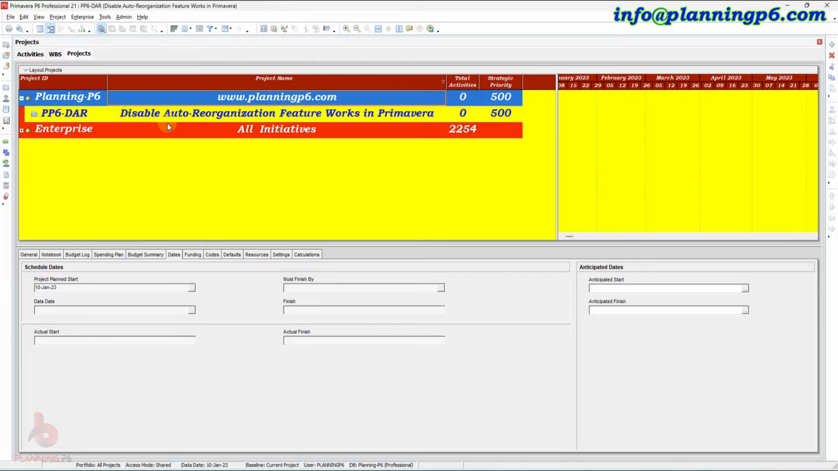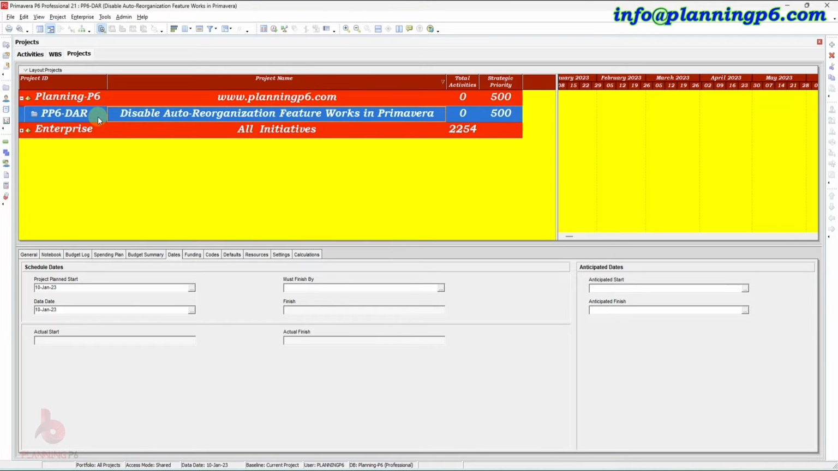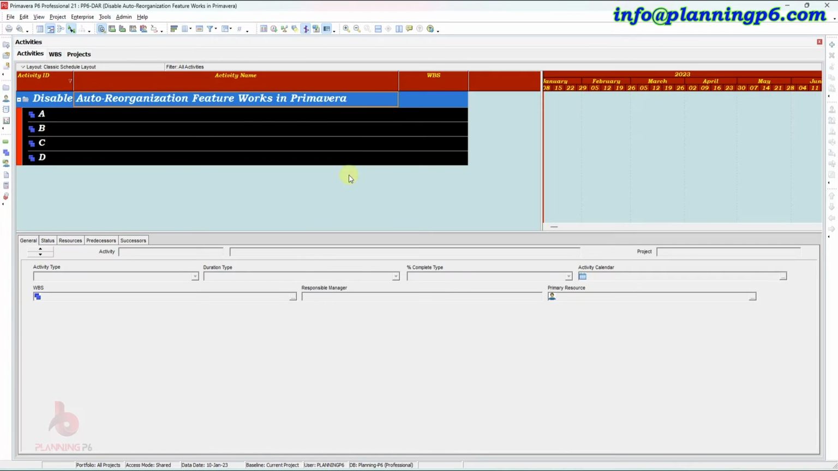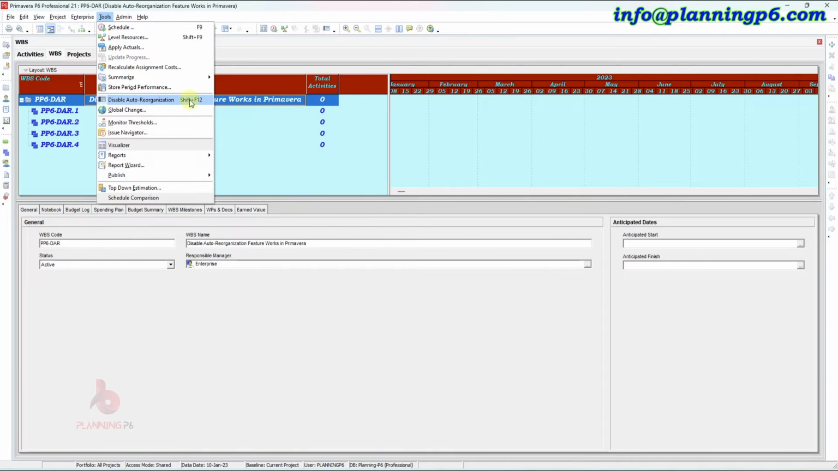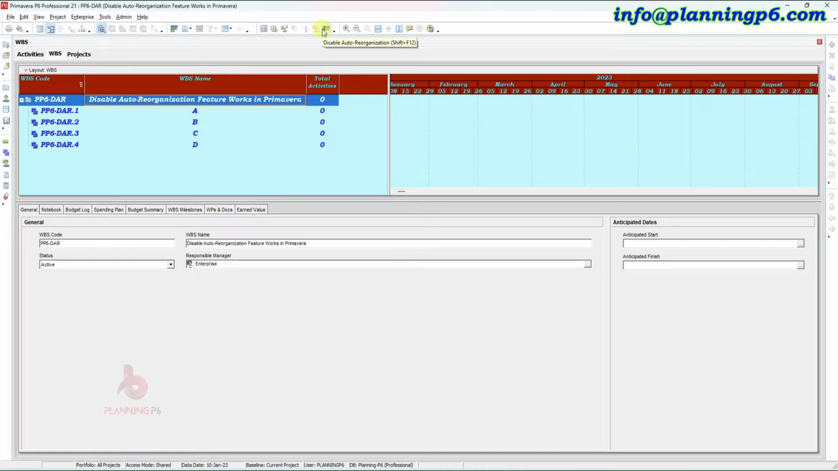Here I have created a sample project on how the disable auto-reorganization feature works in Primavera. Open the project. Here I have created four WBSs: A, B, C, D. I want to try auto-reorganization of the activities. First of all, where is the option located? It is located in the Tools menu. You can use the shortcut Shift and F12, or you can click here, where you can also see this option.